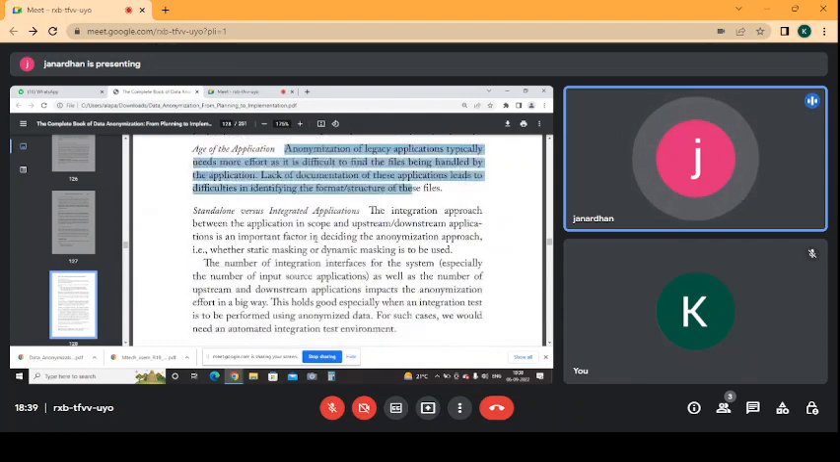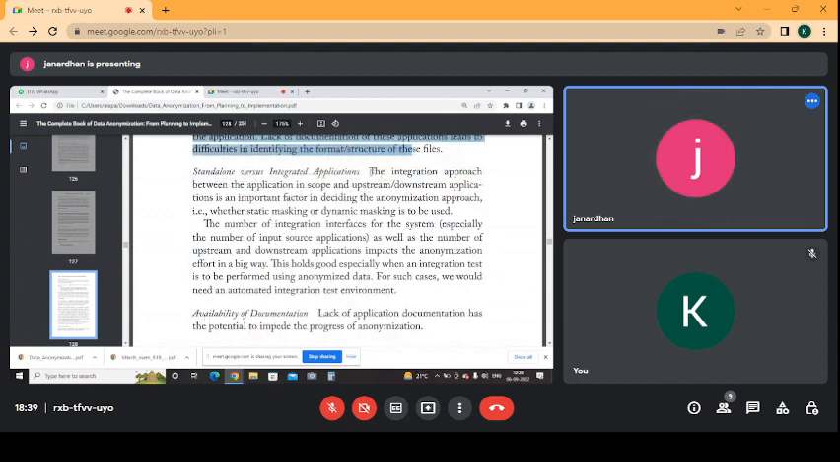Standalone versus integrated applications. The integration approach between the application in scope and upstream or downstream applications is an important factor in deciding the anonymization approach, that is, whether static masking or dynamic masking is to be used. The number of integration interfaces for the system, as well as the number of upstream and downstream applications, impacts the anonymization effort in a big way. This holds good especially when an integration test is to be performed using anonymized data. For such cases, we would need an automated integration test environment.